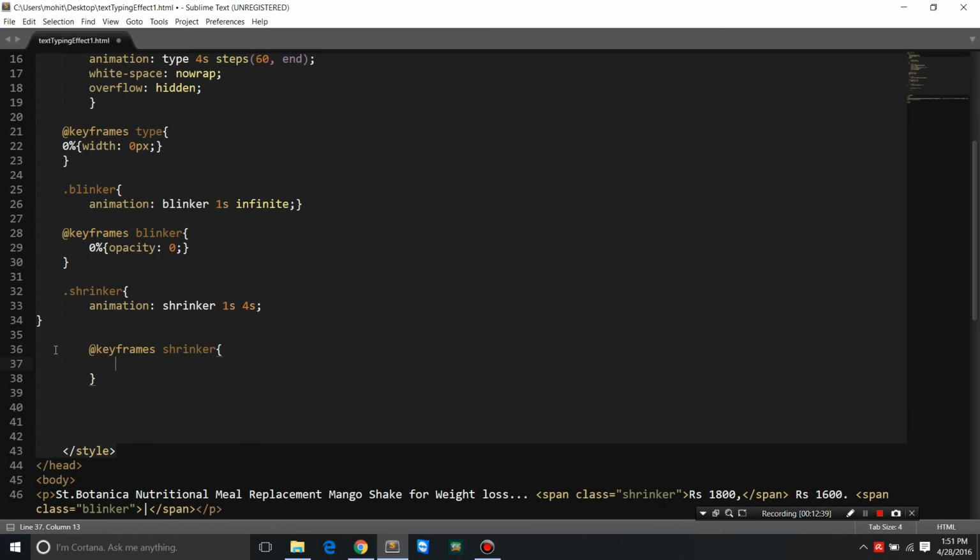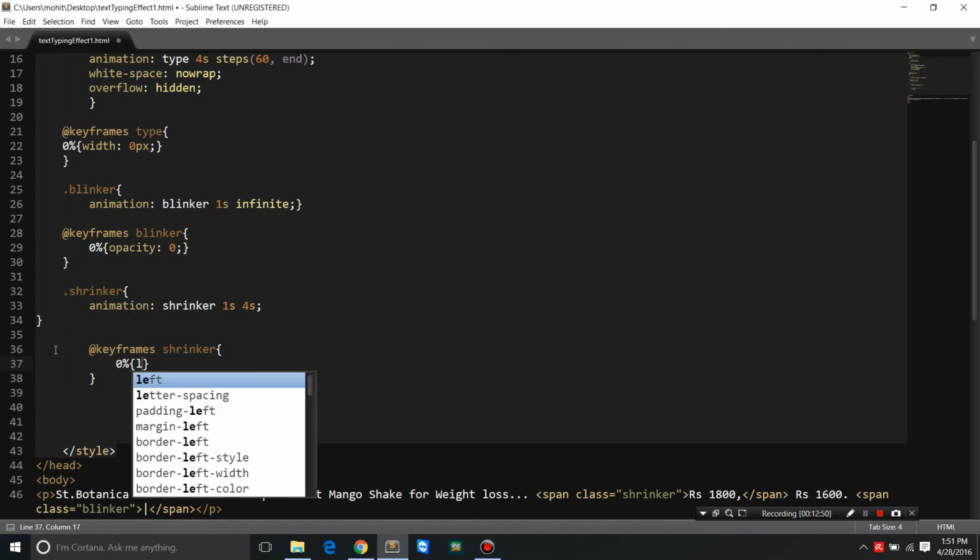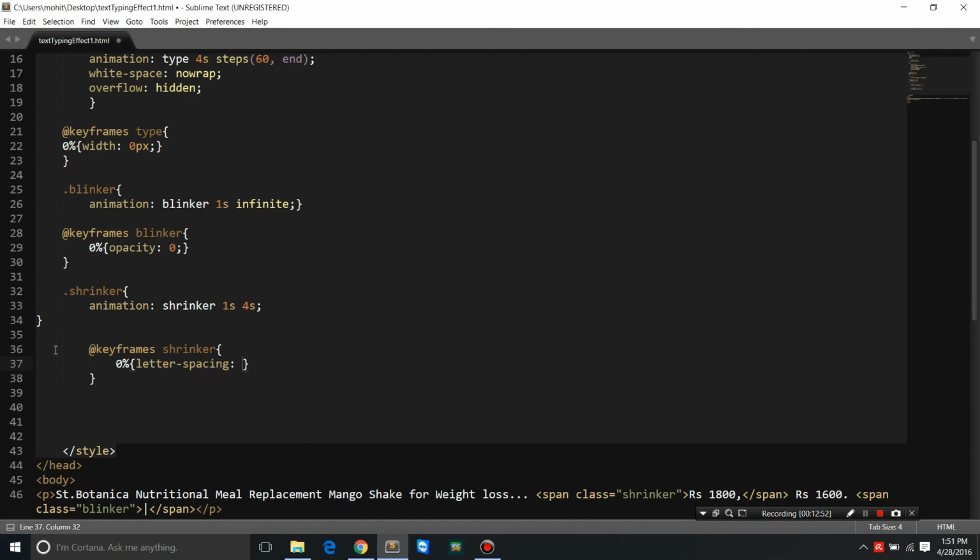And shrinker, let's define shrinker. So let's say at 0%, again at 0%, let the letter spacing shrink to minus 10 px, so that's going to crunch that phrase, rupees 1800. Normally it's more than that, you know, a fraction of a pixel, but I'm taking it in the negative, so it'll crunch it. Alright, crunch it over 1 second.